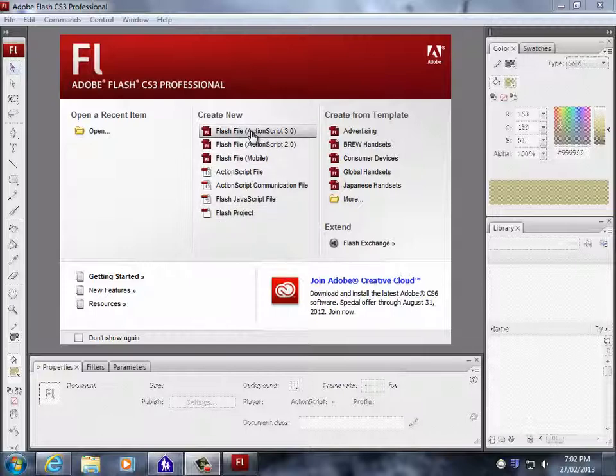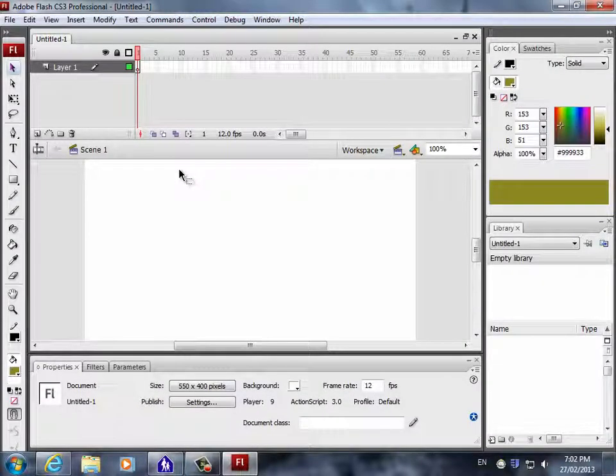This is going to be less of a tutorial and more of an introduction of just the kind of things that you can do with Flash, and then we'll get into some tutorials. When you start Flash, you'll have this open splash screen here, and I'll choose Flash File ActionScript 3. It doesn't really matter which version you use, but I'm just going to go with 3.